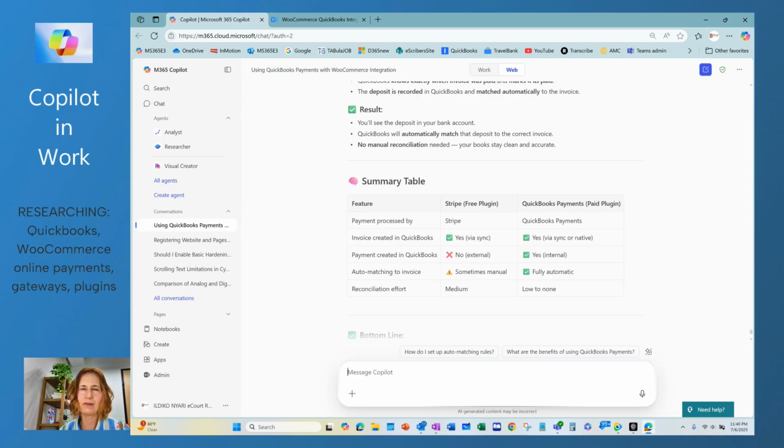So no manual reconciliation. And basically, this is exactly the key thing I wanted to understand: why should I have that free instead of paying? Does it really worth paying that almost $80 a year for the plugin? Basically what it gives me is that you don't need manual reconciliation. So I don't need to match a figure in the bank account with an invoice in QuickBooks and reconcile manually. It will be done by QuickBooks.